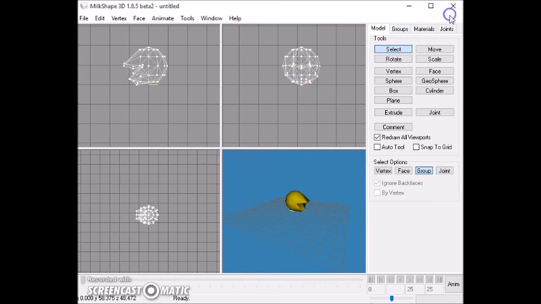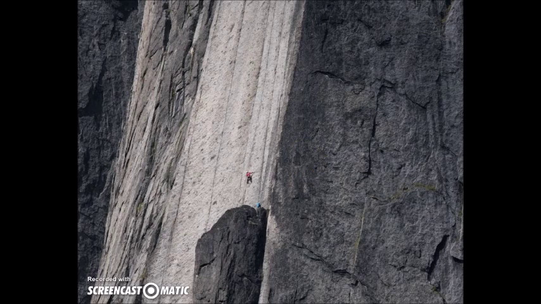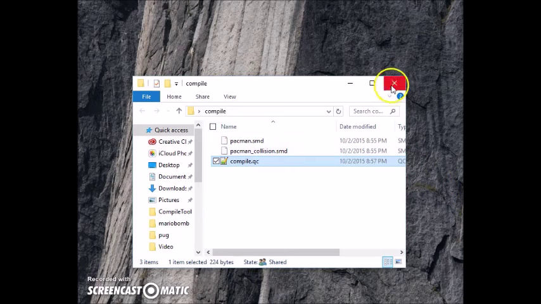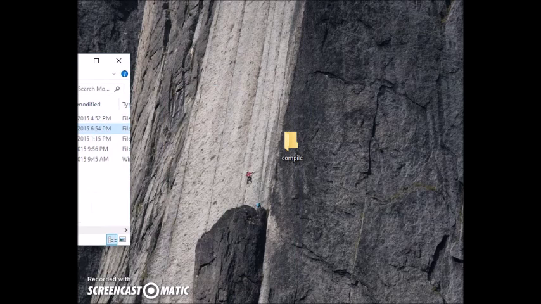Now we can get rid of this. You can save just in case you want to edit something later, but I'm not gonna save because I know what I'm doing. So we have the compile folder here, and I'm gonna just bring this up for a second. I know you might have seen this a few times in the video, just don't say anything about it.